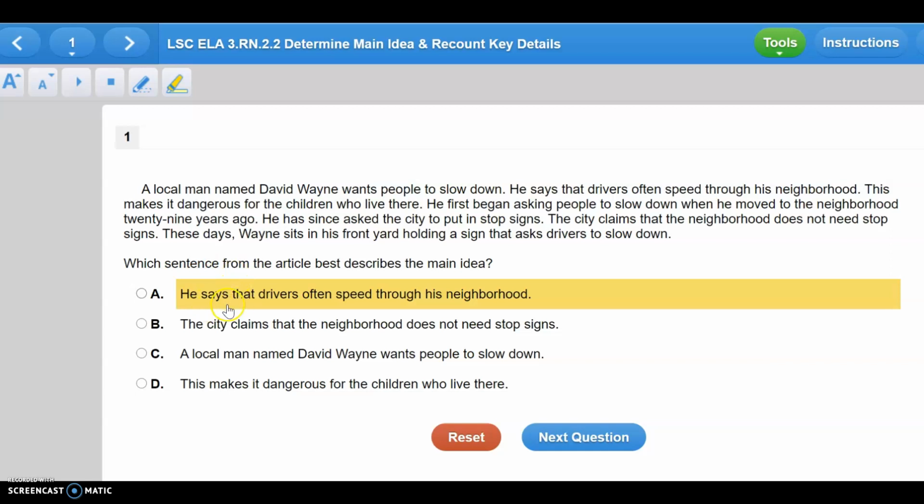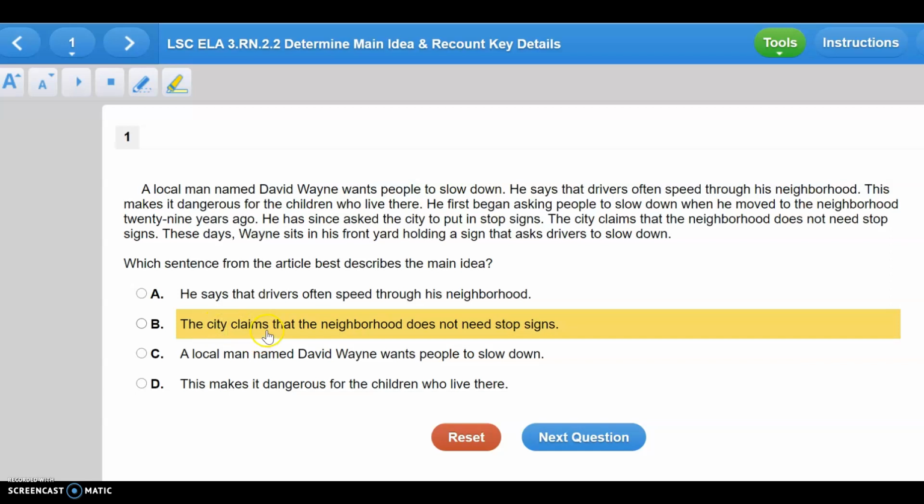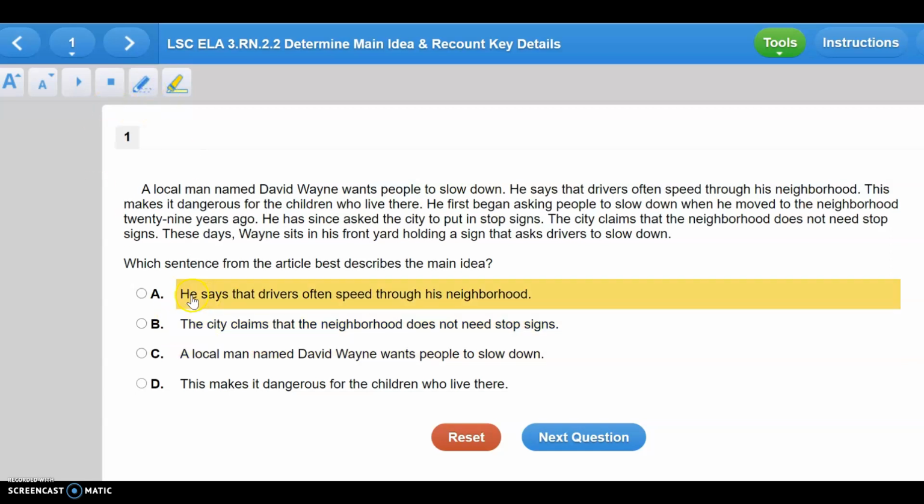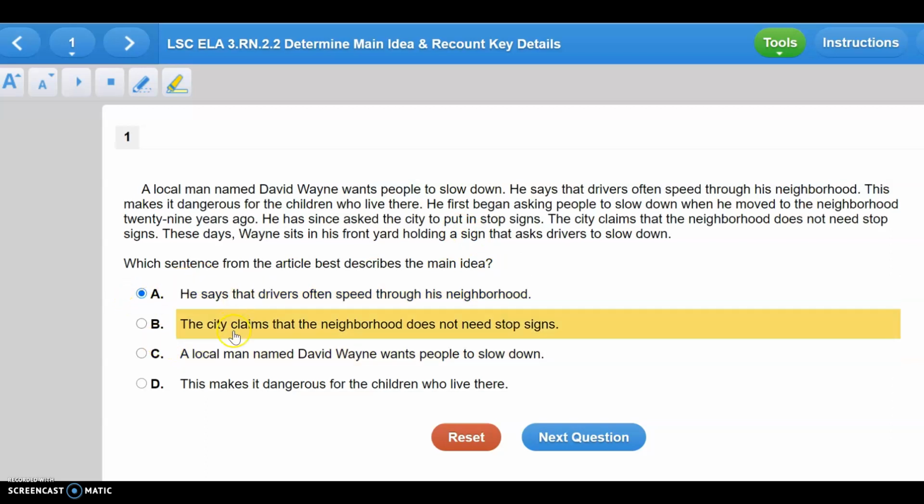He says that drivers often speed through his neighborhood. That is a detail, but does that say that he wanted people to slow down? No. I believe we can cross them out here. You should have the cross out tool on yours. Looks like it's not going to work for ours.